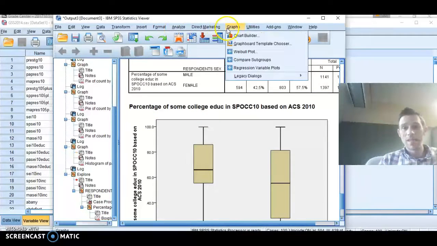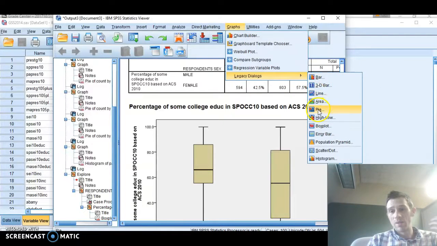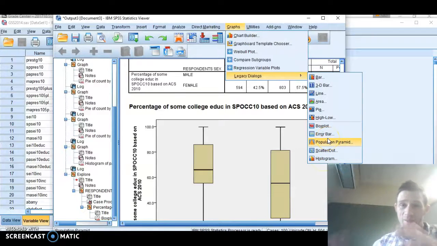So just to recap, you have 4 visuals through the legacy dialogues. You can do a bar, you can do a pie chart, you can do a box plot, and you can do a histogram. Just make sure, as always, that you think about the level of measurement you have and if it makes sense to present one of these charts for that variable.